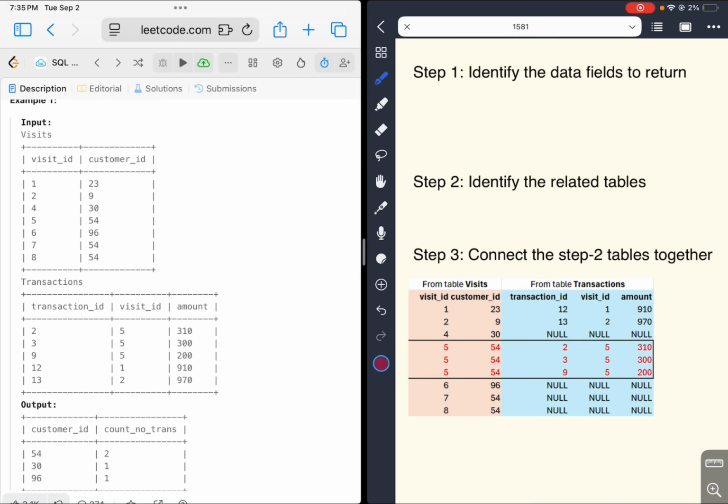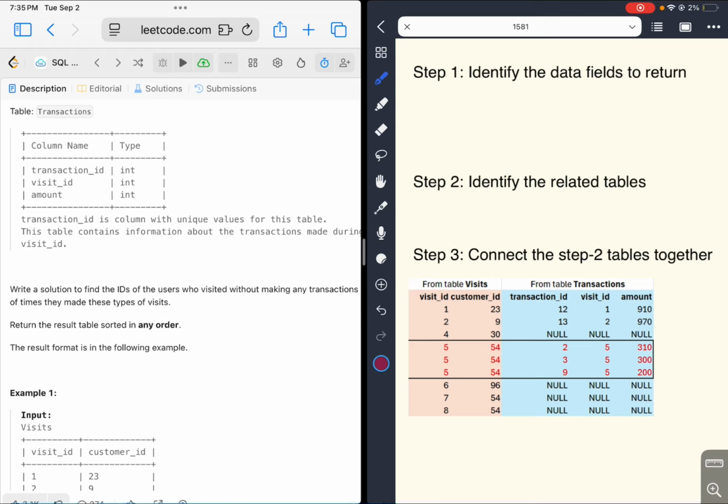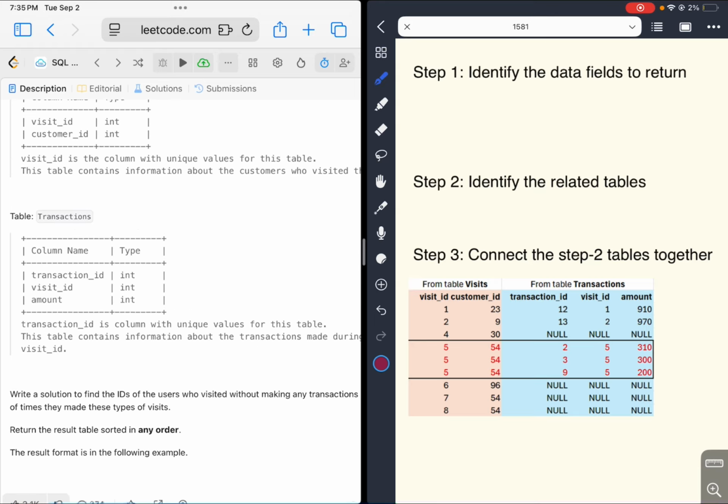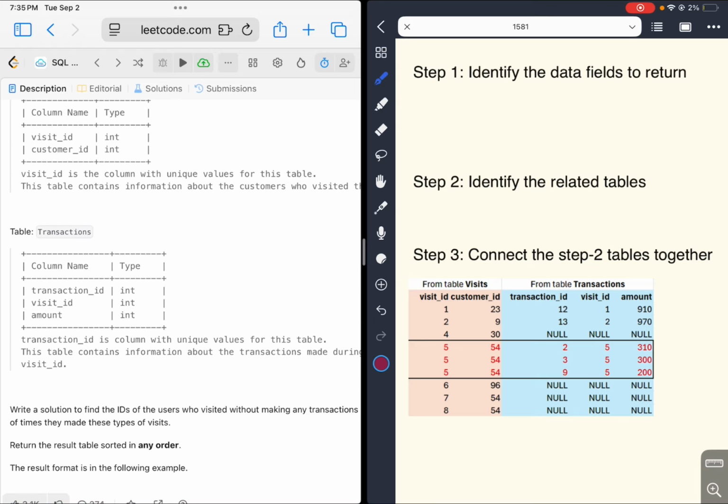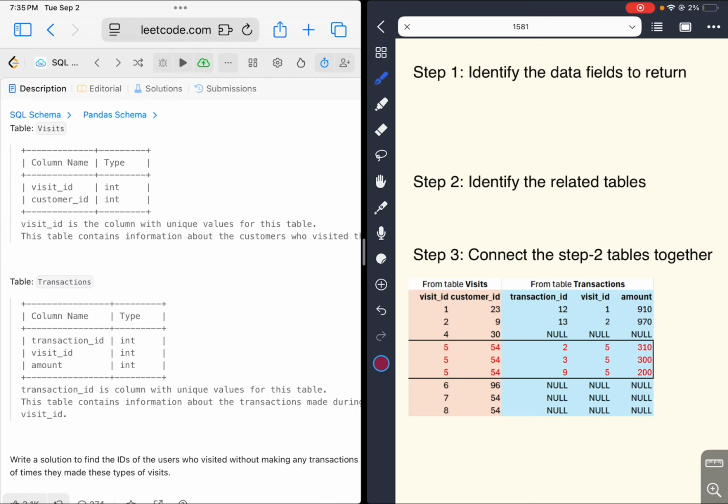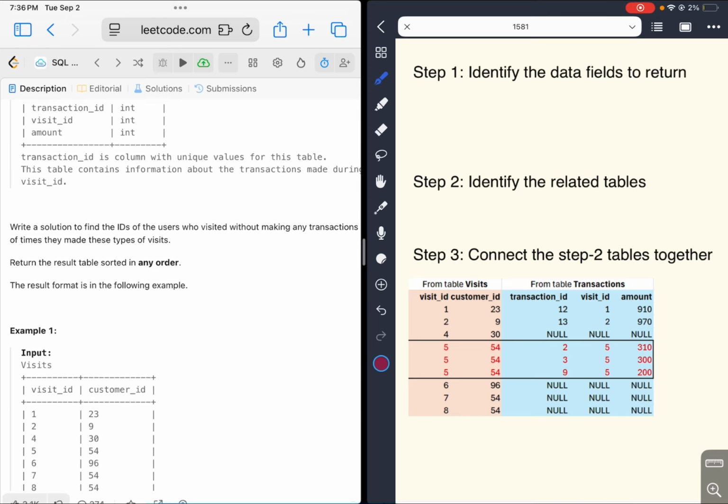A quick recap, I'm using a 5-step method to work on any SQL question. If you are not familiar with the 5-step method, please refer to my other video for more information. In this question, step 1, identify the data fields to return.